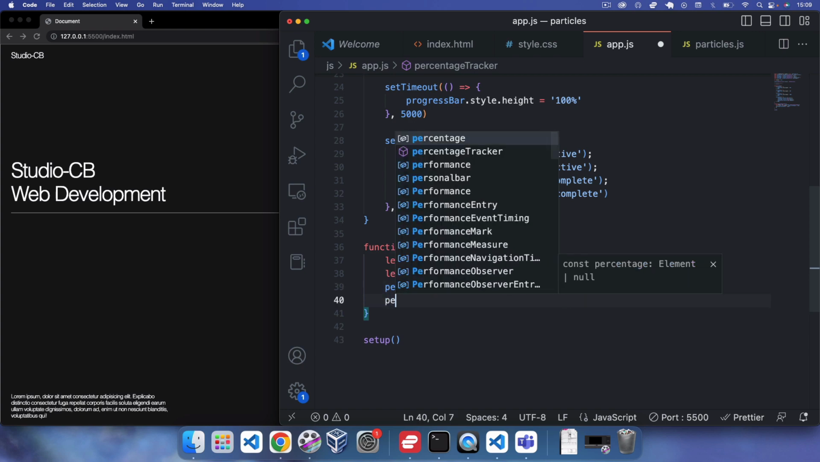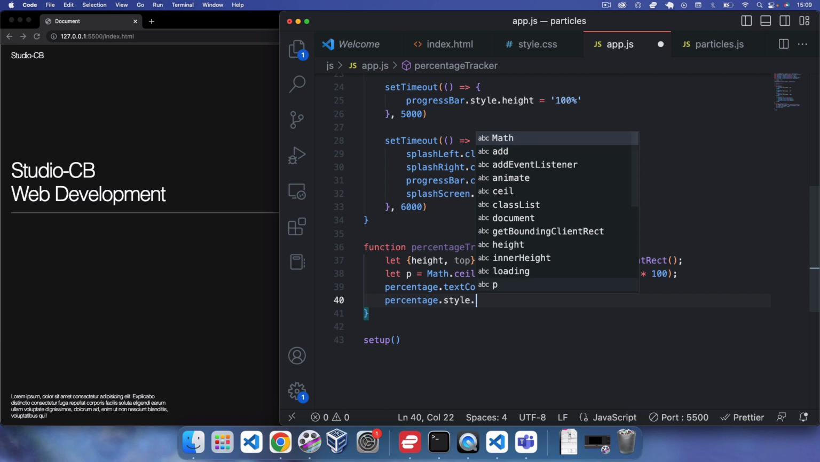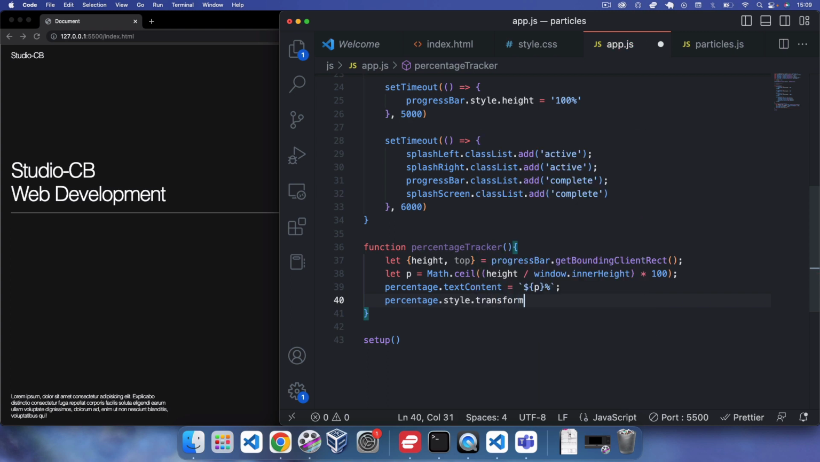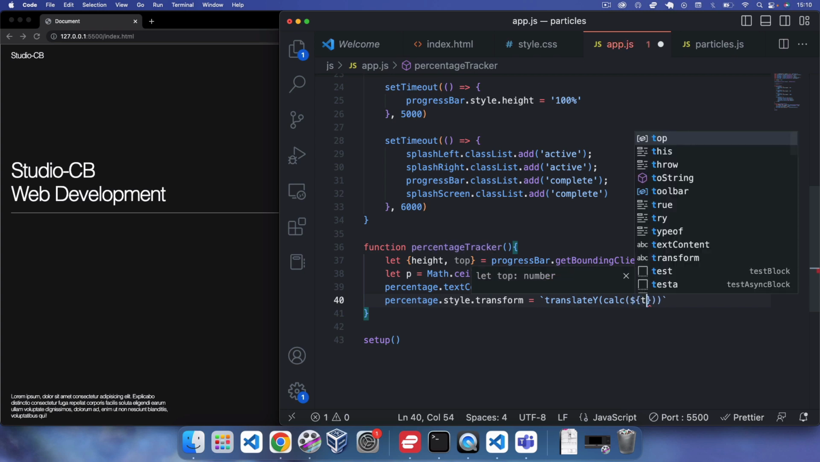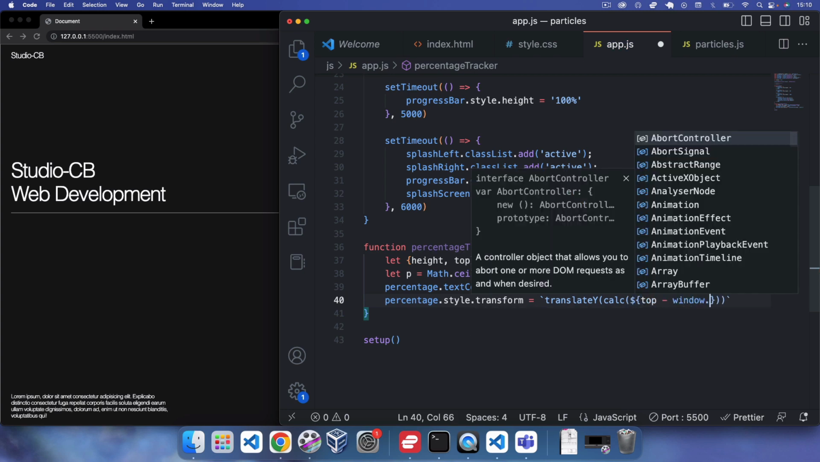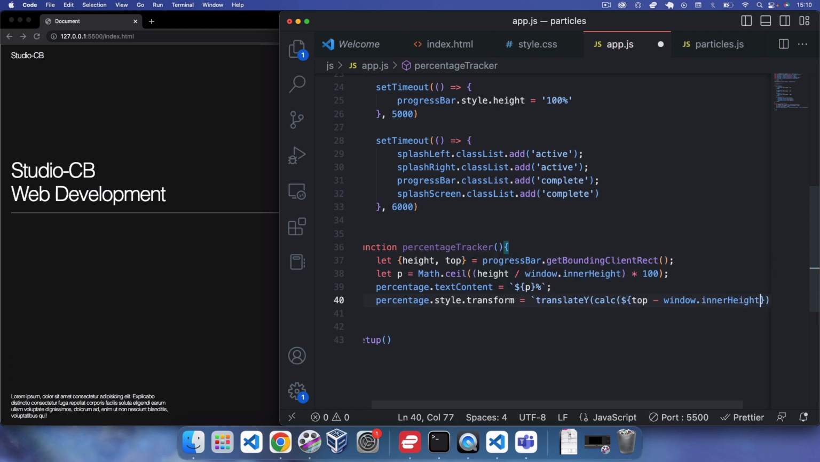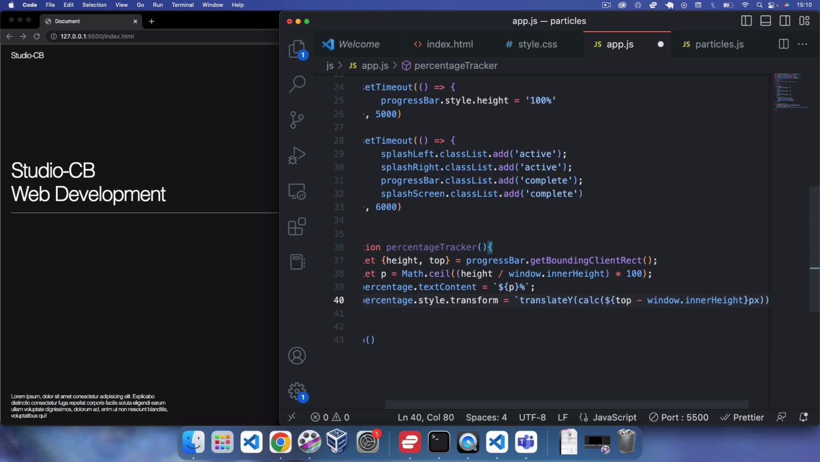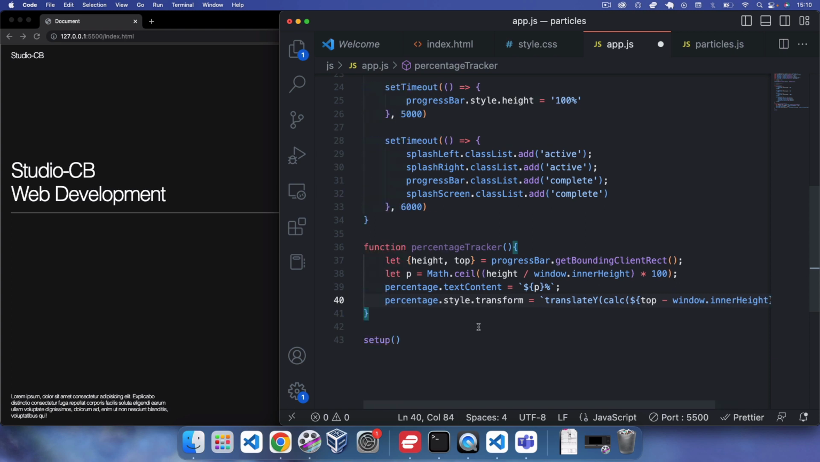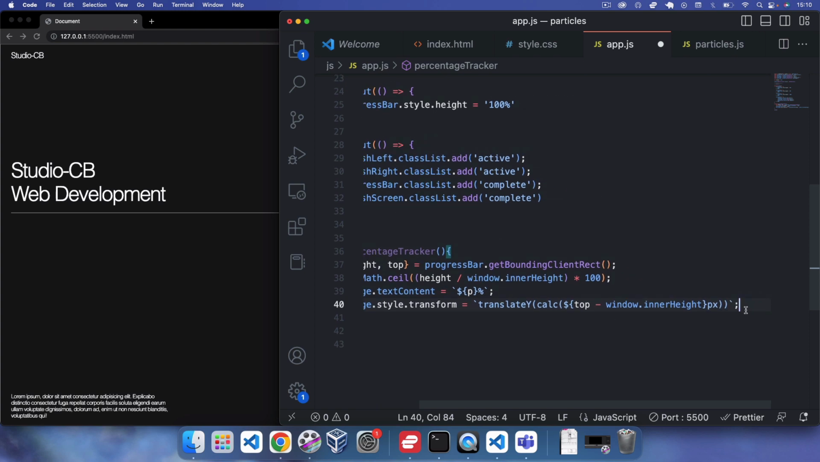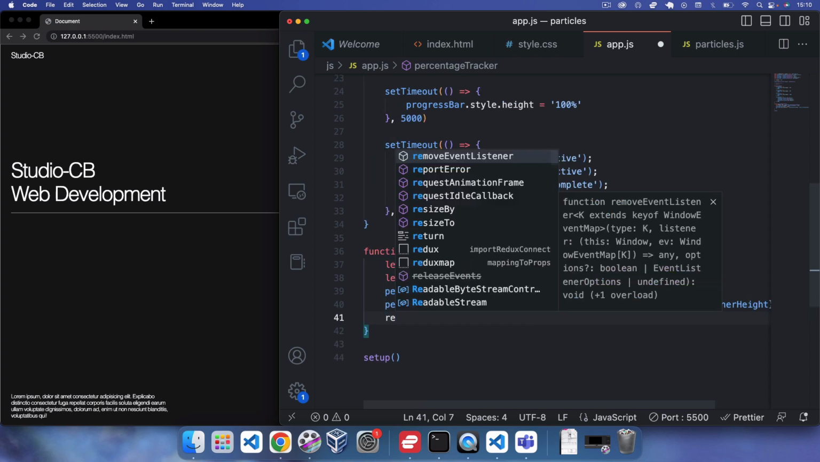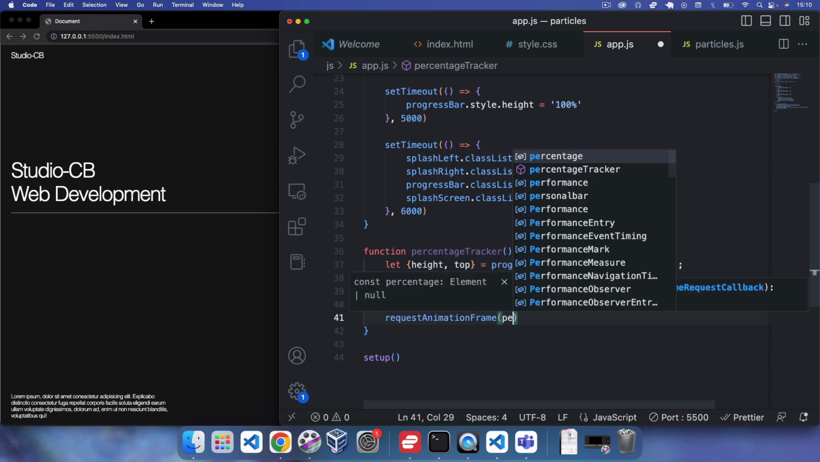And then we also just want to say percentage.style.transform equals, and then we're going to translateY, and then we'll just say calc. So use the CSS calc function in here, and then we're just going to say top minus window.innerHeight. Okay, and then we can say px, and that will just move the percentage up with the scroll bar. And then here we can just say requestAnimationFrame percentage tracker.